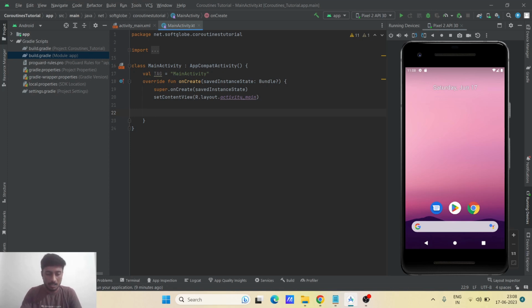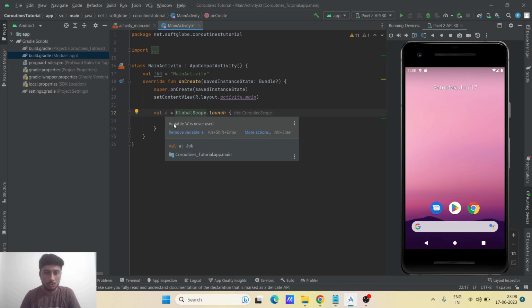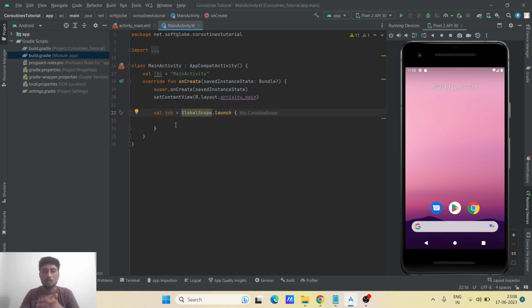So let's see. We have already seen this global scope dot launch to launch a coroutine, and we have already written some code here to demonstrate how the coroutine works, but we haven't given attention to what if this coroutine block returns something. So let's try it. Let's hover on this a, and it is showing a equal to job. So global scope dot launch on any coroutine scope can return a job that we can use to cancel the coroutine.